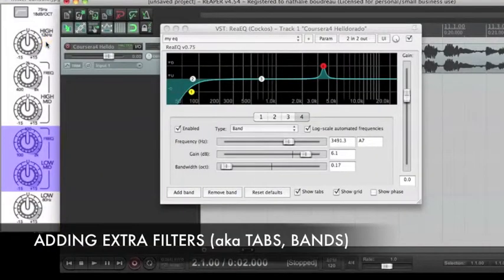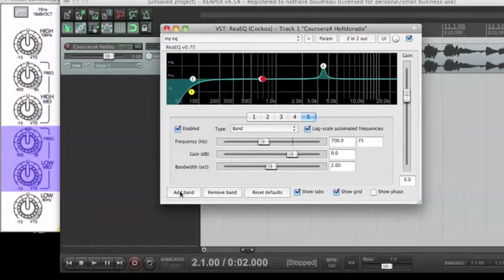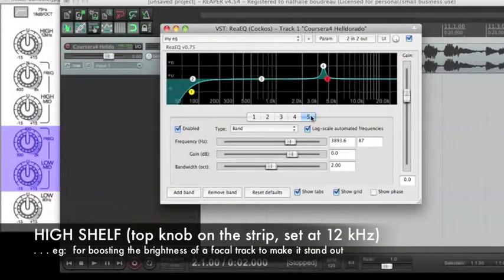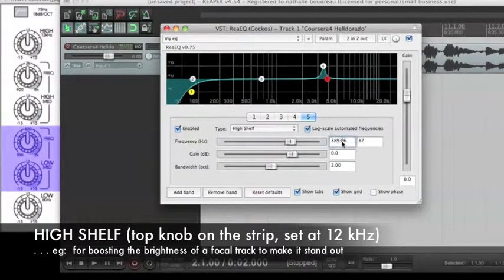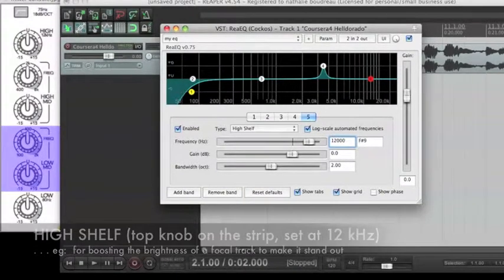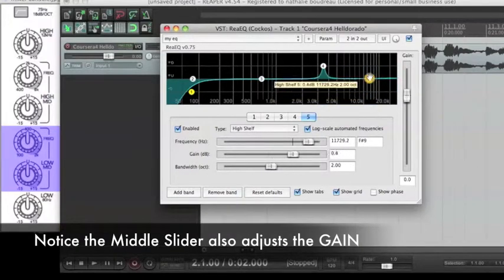Now the clever ones amongst you probably have already figured out we've run out of tabs by now, but with this particular plugin, all you have to do is go to the lower left corner and add band, and you can actually add and remove as many as you want. So tab number 5 is going to be our high shelf, and I'm going to set the frequency to 12,000 or 12 kilohertz.